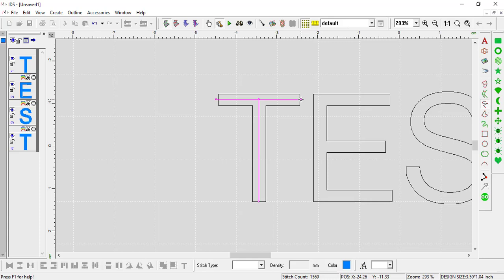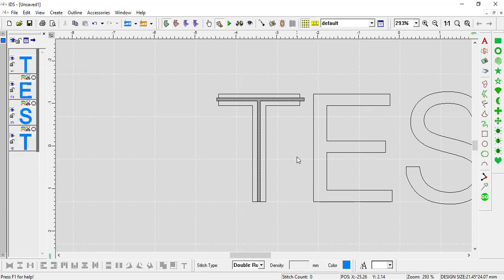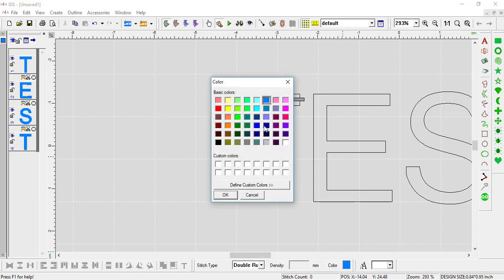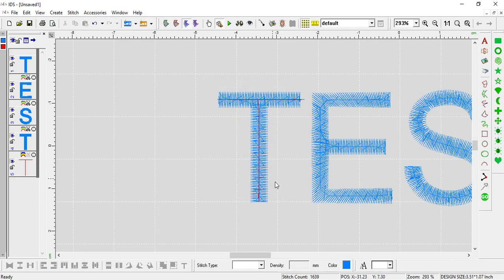If there is a point that I don't like that I made, I can hit the backspace key and go back one at a time. So again, I will do a left click and come over to the right hand side and do another left click and hit enter. Once I hit enter, it does create that line. I'll press escape to get out of the tool. I'll go ahead and change the color so we can see it on screen. Press OK, and it'll put that line stitching in there.